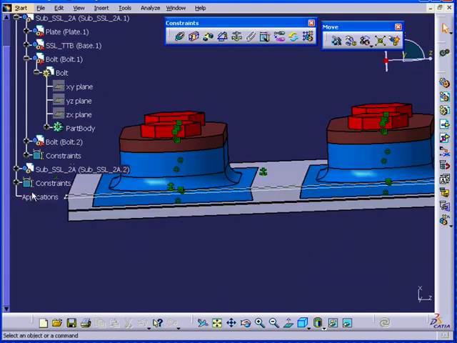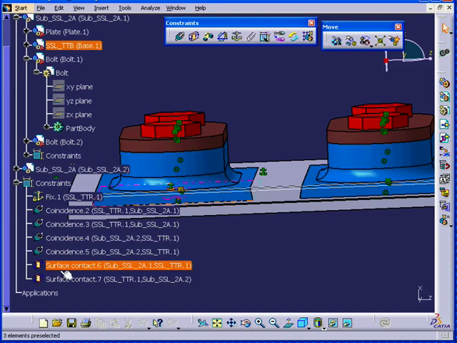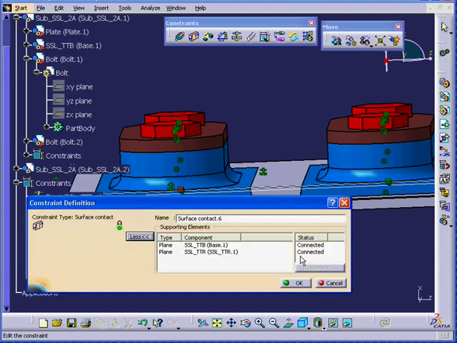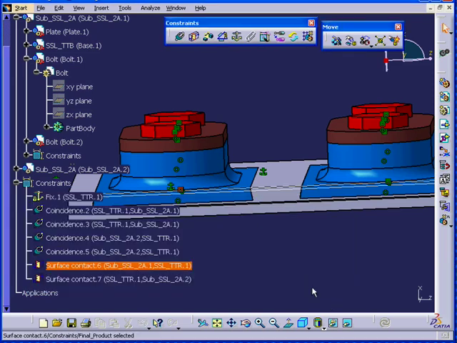Sometimes when you replace components, some constraints will get broken. If that happens, you will see a yellow exclamation mark in the specification tree next to the component. When this happens, you have two choices. You can delete the constraint and create another, or you can double-click on the constraint and select More. And right here, you will see the word Disconnected. You'll need to click to reconnect and then click OK.